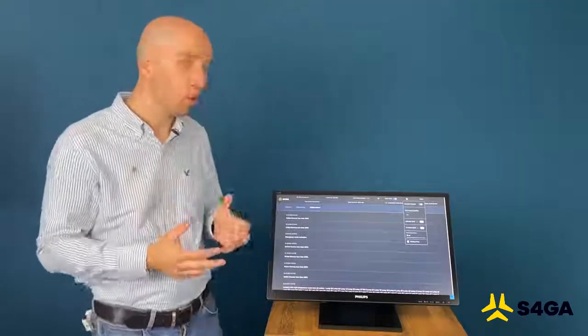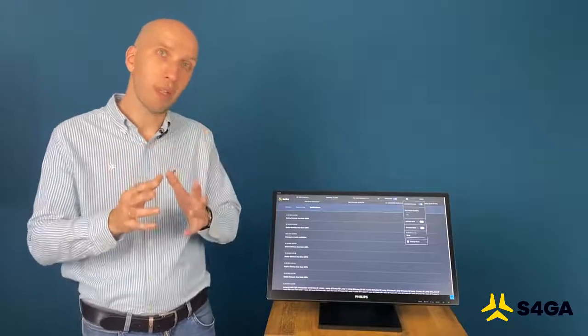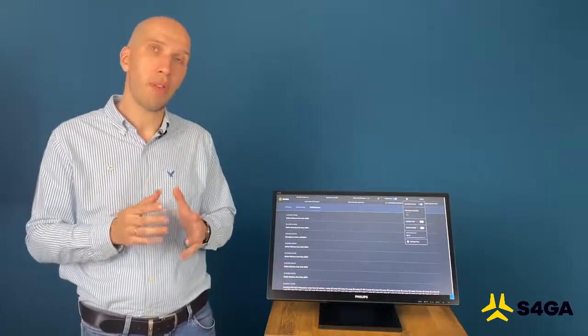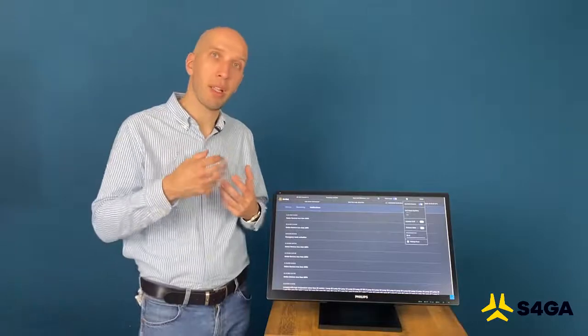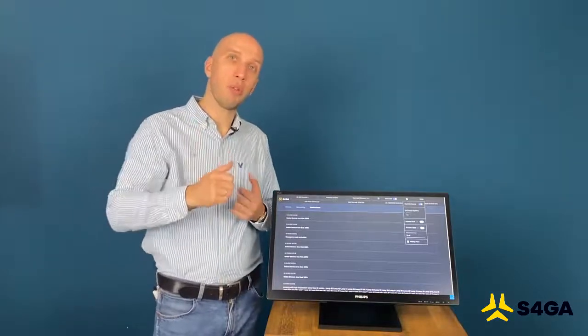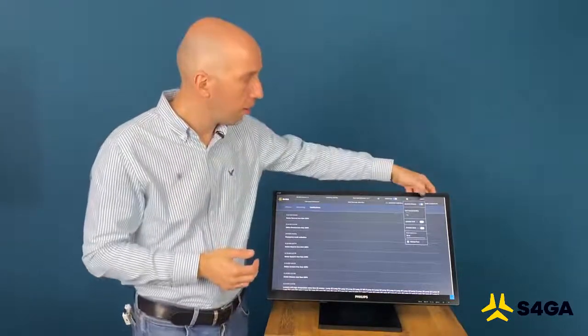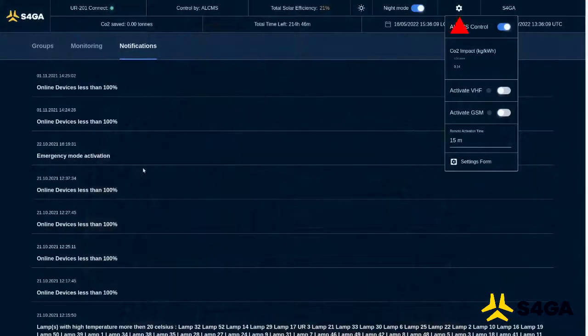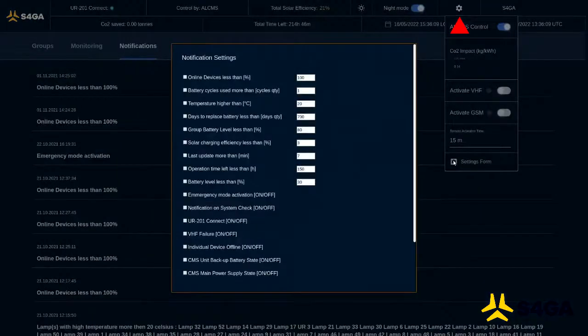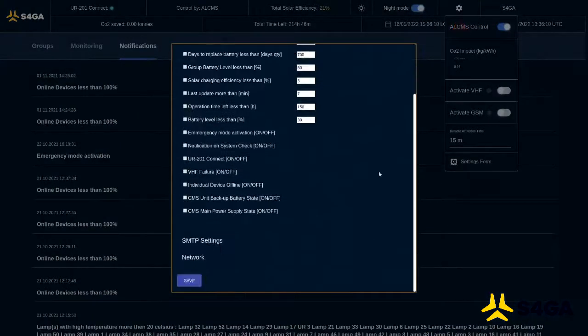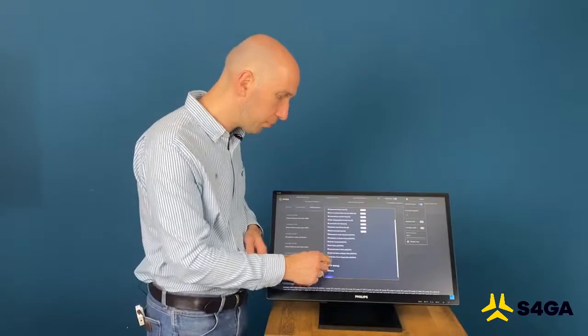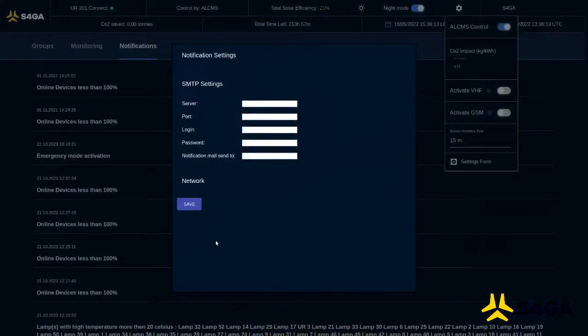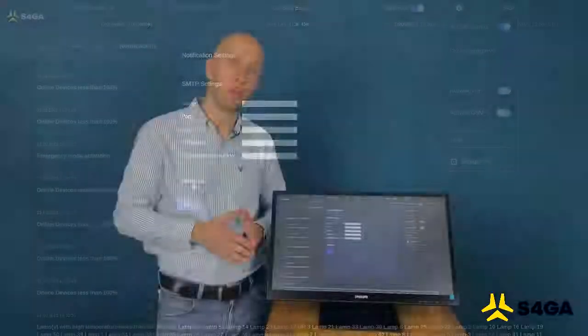On top of this, you can decide which of the things that we believe are critical to you, and you can also prioritize them. You can go into the ALCMS setup, and here you have thresholds. You can define them as per your preference, and on top of this you can also define your email server, and those critical notifications can be sent to you over email.